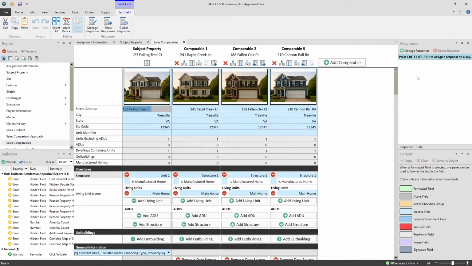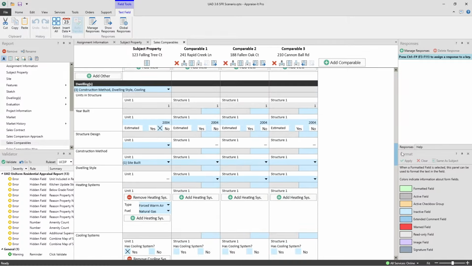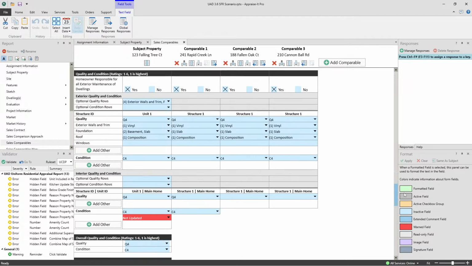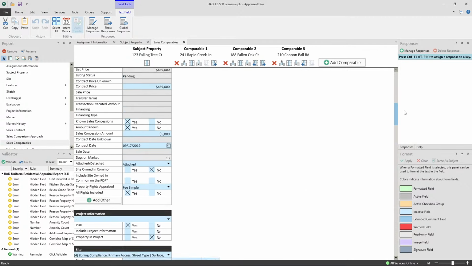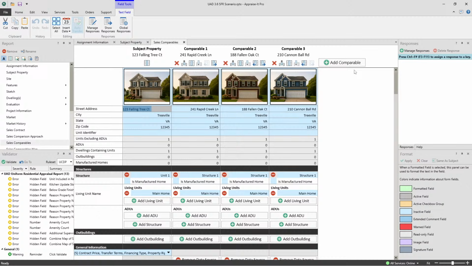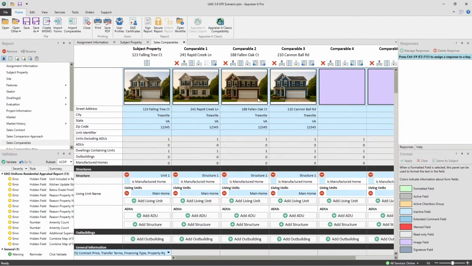So here are all my comparables here. I can scroll down here, see all the different information about that particular report. And this is all dynamic. So only fields that apply to this particular report or this particular property are going to be shown here. So if you end up doing a condo form, there'll be different fields that'll show up here. If you end up doing a townhome, something like that. And if I want to add additional comparables, I just click on the add comparable, and there we go.